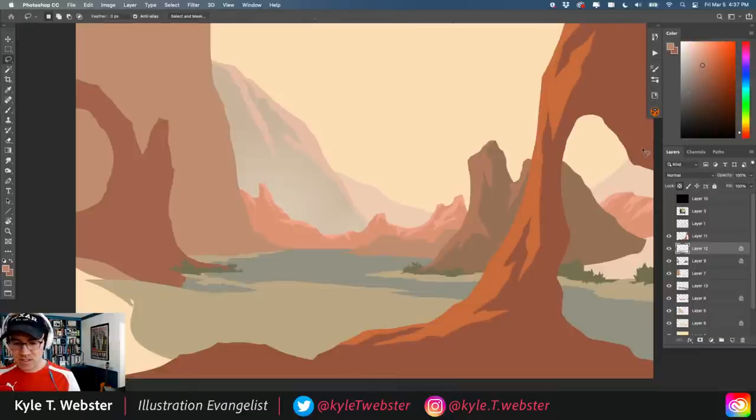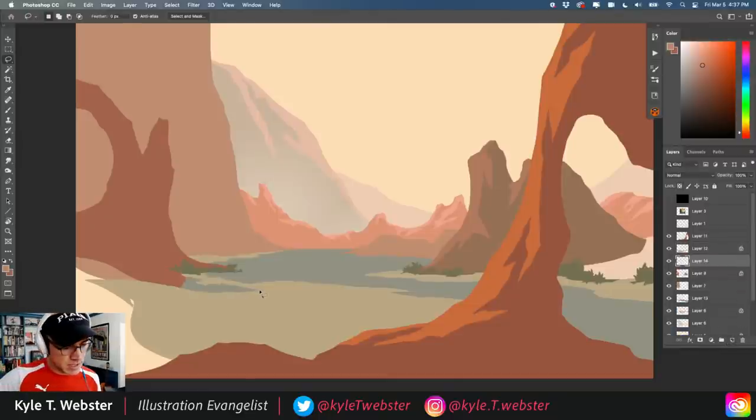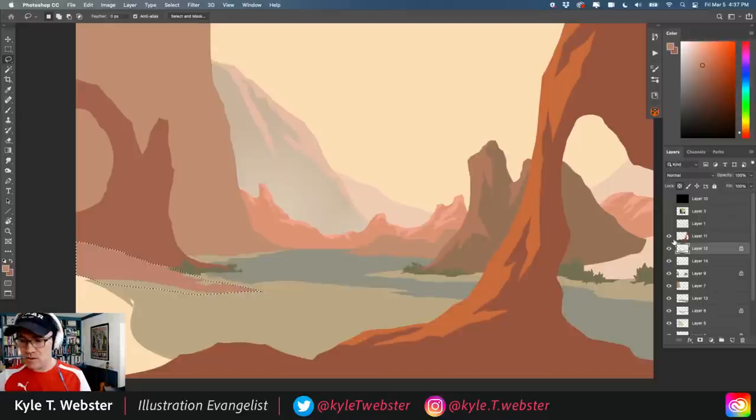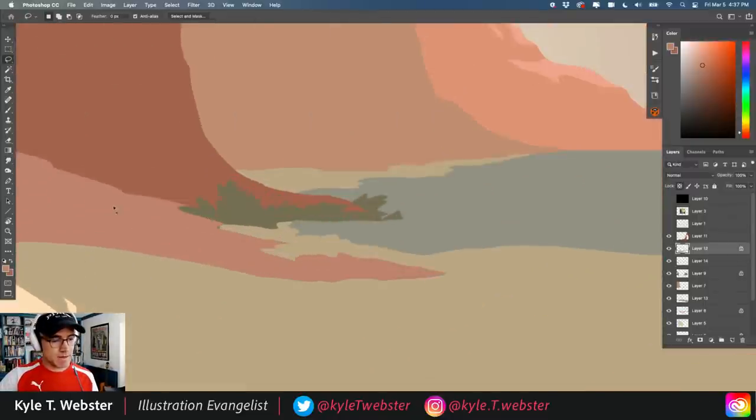I want you to get the gist, though, so that you see that it's really possible to make a pretty decent piece of art using nothing but the lasso tool, right? It's kind of amazing how much you can get done with this little guy. Quite the powerful tool, I gotta say. And yeah, it's really, really lovely.